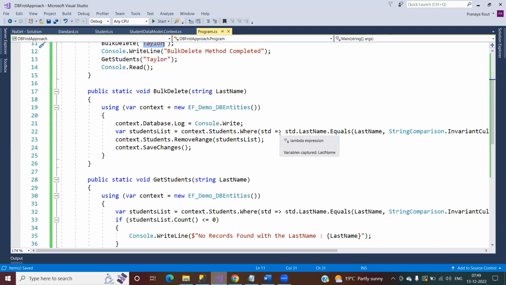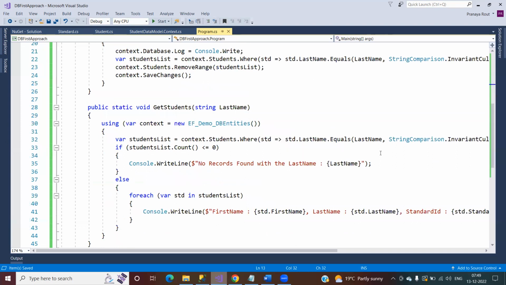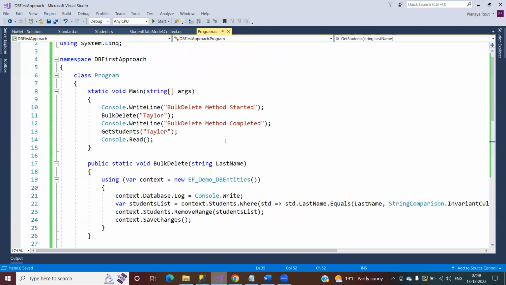First I fetch the three student records. Once I have the data, I pass that student list to this RemoveRange method and call SaveChanges. Then I call this GetStudent method passing Taylor as the name, and you will see there are no more records in the database student table with the last name Taylor, so it returns a count of 0 and prints no records found with the last name Taylor.